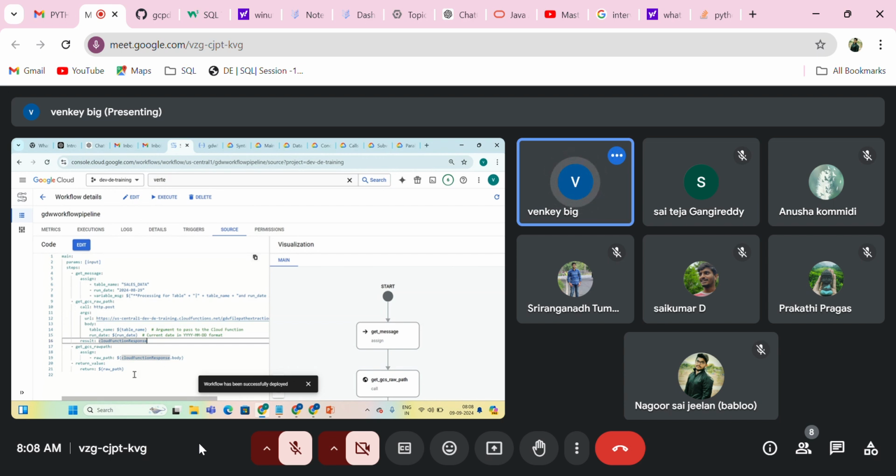Now I'm assigning a variable again. If you see the raw path, in this raw path I'm calling the variable dot body, because your cloud function response will come in JSON format, and in the JSON you have a variable called body, and in that body we will get the output. So that is the reason we are selecting cloud function response dot body. So dollar-brace is a notation in workflow to call the variable value.